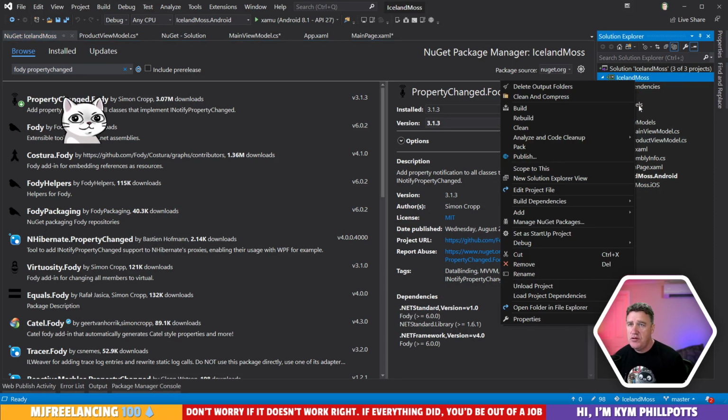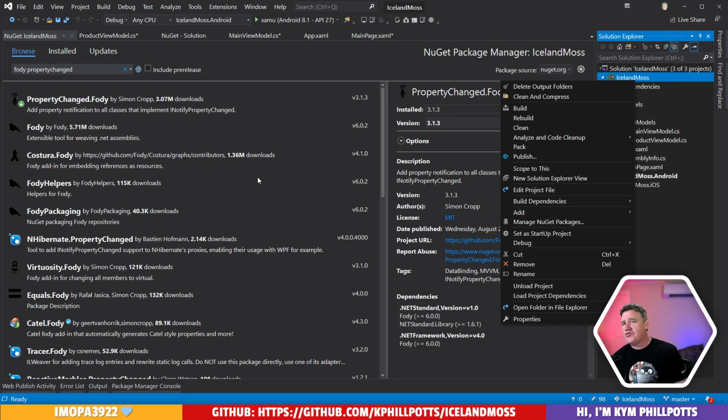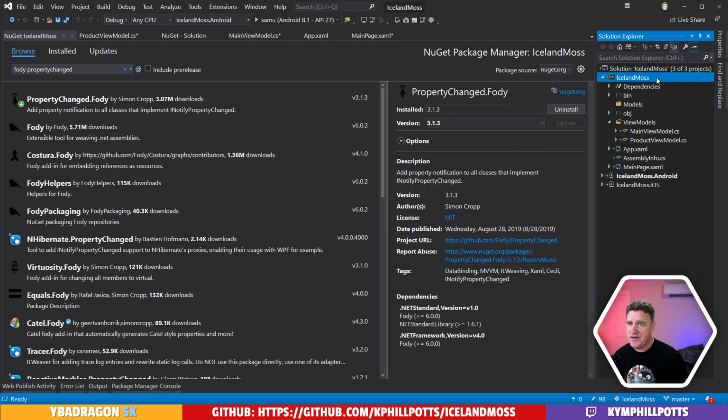Hey, R2AU. So, Dragon, with MVVM helpers, you're just making an observable object. An observable object has INotifyPropertyChanged. That's true, but I still have to raise it, right? Still have to raise the property changed event when it changes. No? You sure?